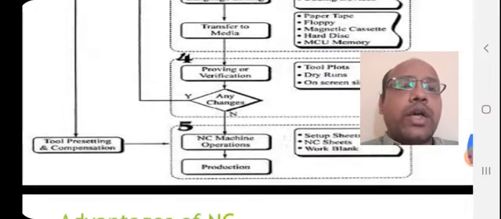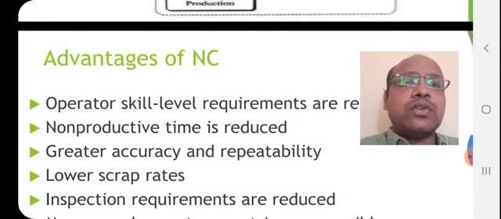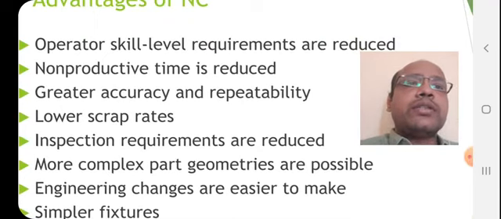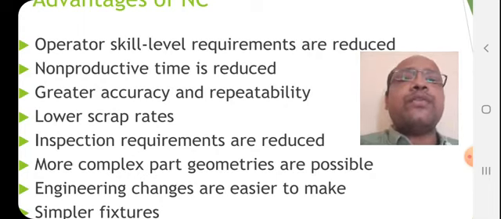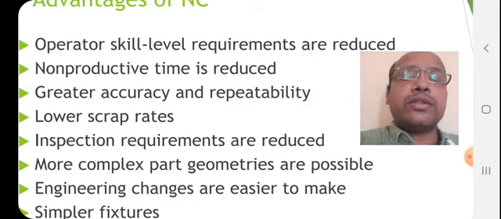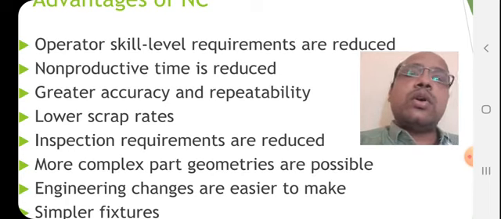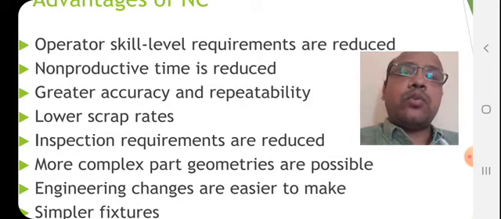Now let us understand the advantages of the NC system. Operator skill level requirements are reduced. This is one advantage. Non-productive time is also reduced. Non-productive time means time which is not utilized for the actual manufacturing operation. For example, the tool is mounted and the workpiece is mounted, but the actual manufacturing operation is not started. That is called non-productive time. And when you remove material from the workpiece, that time is called productive time.